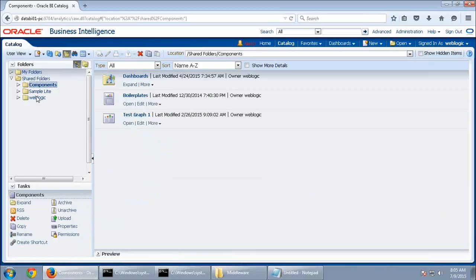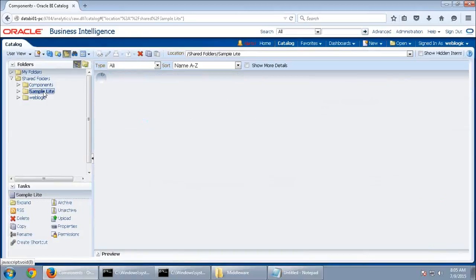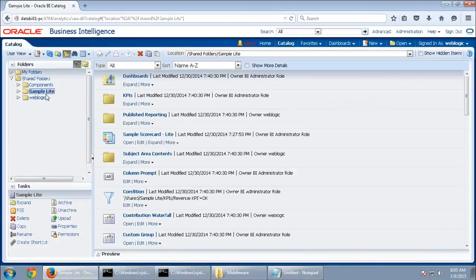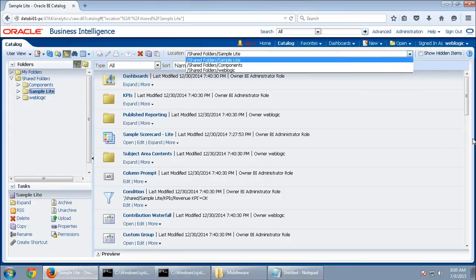So I have 3 folders under WebLogic. For all the 3 folders, when I look at permissions for the BI consumer role, it has read and traverse access. So by default, all 3 folders can be viewed by all the users who belong to the BI consumer role. Okay, like that. Now let us see how to work with favorites. So this is how you define your object permissions. If you have any questions, just ask me now. Okay, if you have any concerns or questions.